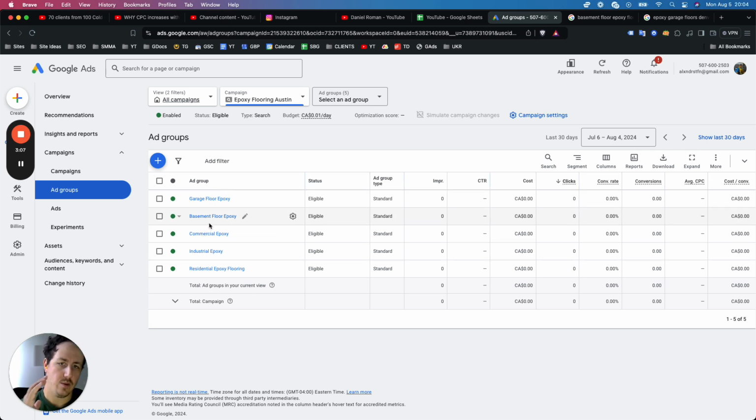So basically how you want to structure it is, if someone is looking for garage epoxy floor in Austin, they should land on a garage epoxy floor Austin page. The whole page needs to be about you offering garage epoxy floor services within Austin. The ad needs to be about that. You need to mention the location, you need to mention the service, and everything needs to be funneling people into either calling you, filling out a form, or clicking a button to book an appointment for you to help with their garage floor epoxy in Austin. The same goes for basement floor.